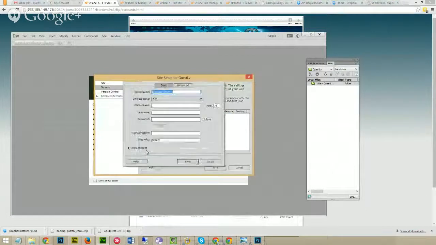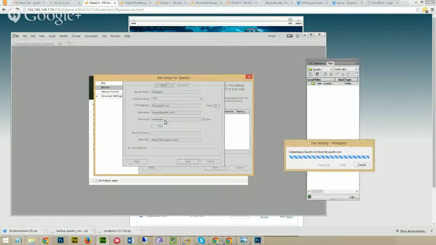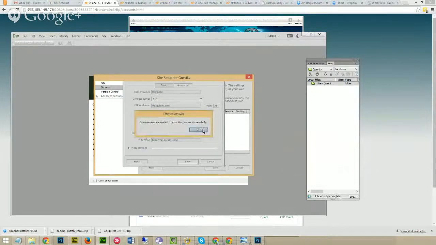Alright, so I'm going to go back to Dreamweaver and I am going to add a testing server, or actually a development server, and I know this is on HostGator. Doesn't matter if you don't put a name there, and then ftp.questlv.com. Alright, so I'm going to put in my username, Sergio at questlv.com, and my password, which I will not tell you. And I'm going to test. Seems like it works fine.